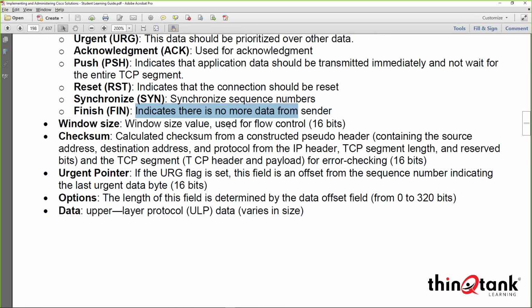Window size used for flow control. We talked about how the window size is used to identify flow control. The checksum used to validate the integrity of the TCP data and payload. It's a CRC, cyclic redundancy check, a 16-bit cyclic redundancy check in this case. Urgent pointer is a flag that's set. It's essentially an offset value for sequencing, meaning that we're sending you urgent data. It needs to be processed in a special way.